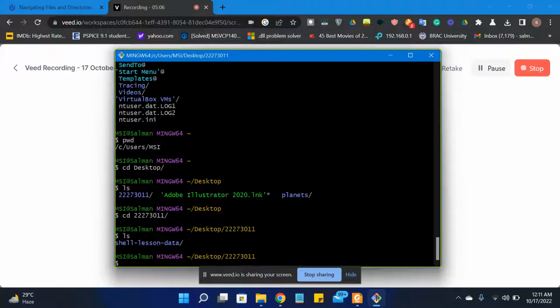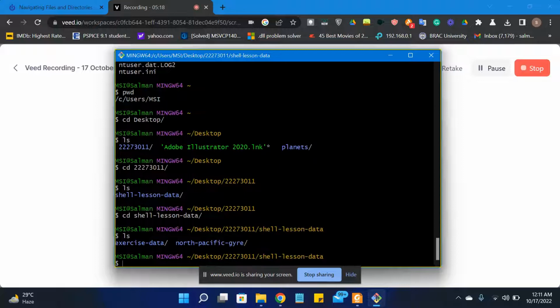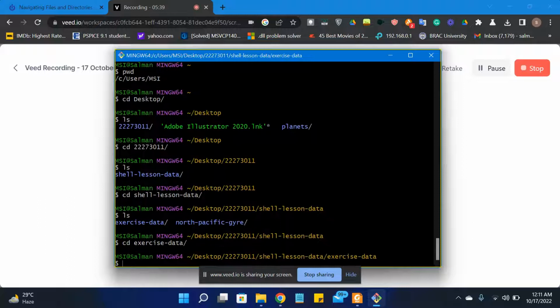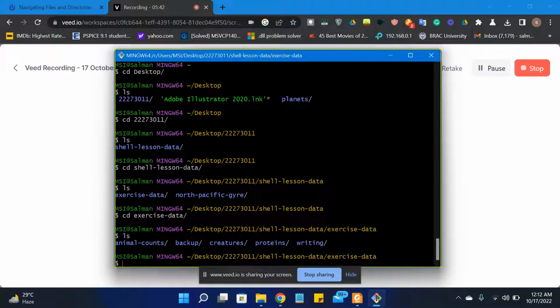Inside that folder, there's another folder named shell lesson data. Let's get into that. Inside that we have two different folders, exercise data and north pacific gyre or something like that. So let's explore the exercise data. Let's get into that. Inside exercise data, we have one, two, three, four, five different folders or directories.